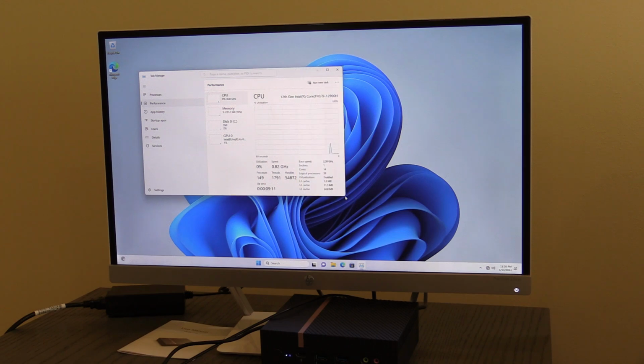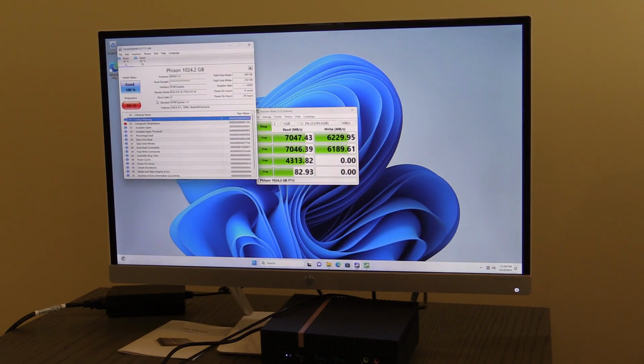Benchmarks looked really impressive. The drive they provided tested read speeds of over 7 gigabytes a second and write speeds around 6 gigabytes a second. It does get warm though, with the exact values I failed to record.